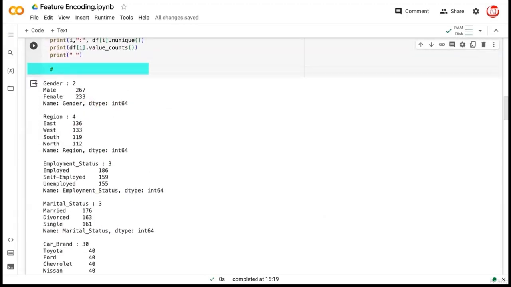Our original data frame had 10 features. How many new features will be added as a result of this one-hot encoding? N minus 1. So how many categories are there for gender? 2. 2 minus 1 is going to be 1. How many new features will be added for region? It will be 4 minus 1. That will be 3. How many new features for employment status? 3 minus 1. That is 2. How many new features for marital status? Again, 3 minus 1. That is 2. Because we dropped the first category.